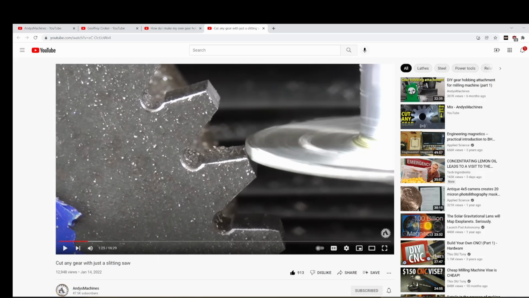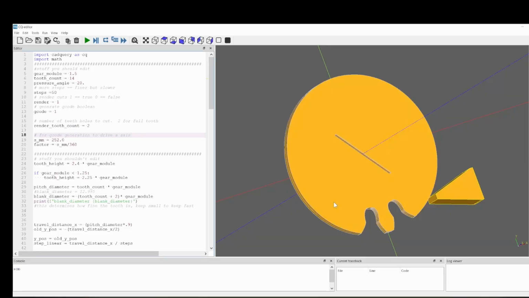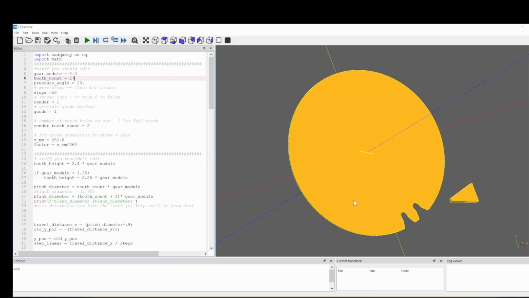Now that I have my new calculation, you're able to actually use my simulator tool, and it automatically calculates a whole bunch of the stuff that it didn't do before. So if I go in here and I want to change the module, let's say I want to make a module 4 gear with, let's say, 27 teeth. I hit the render button, and there we are.